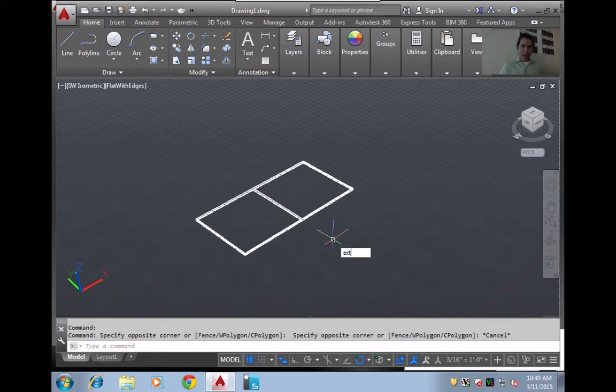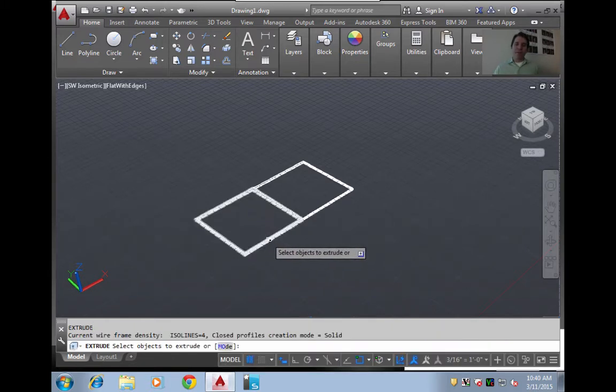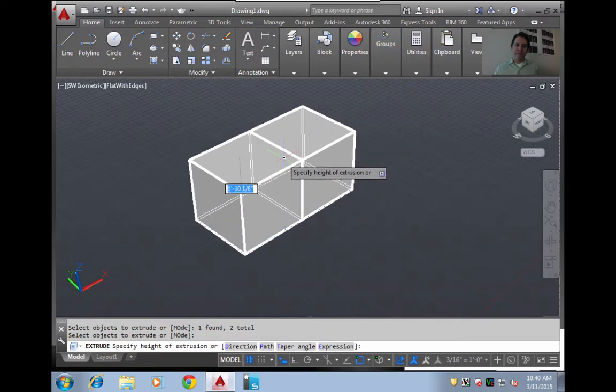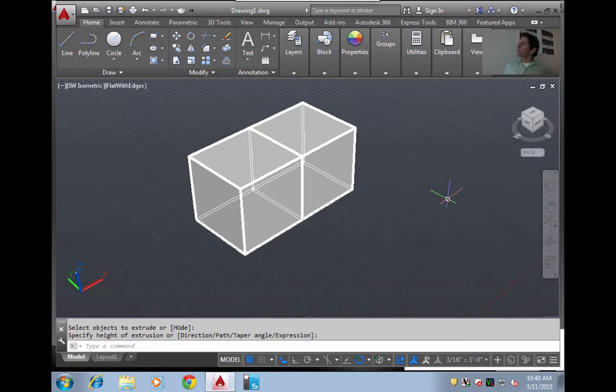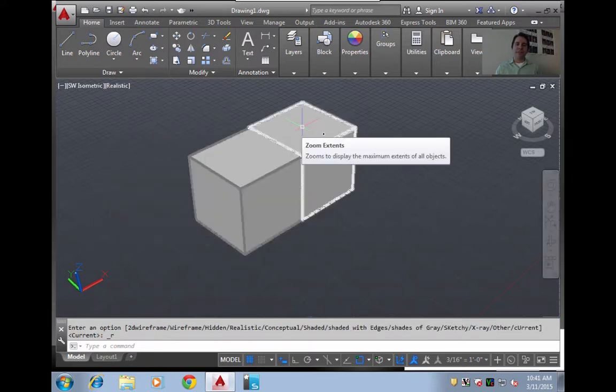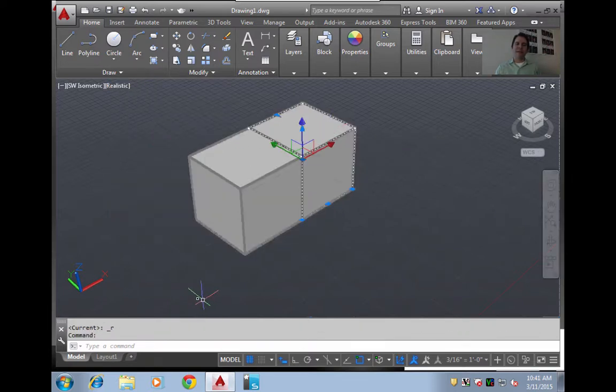They're touching. I'm going to extrude both of them, so I'm turning these 2D objects into 3D. If I do realistic here, you see I have this one box here, and I have a separate box here. These are completely separate boxes.